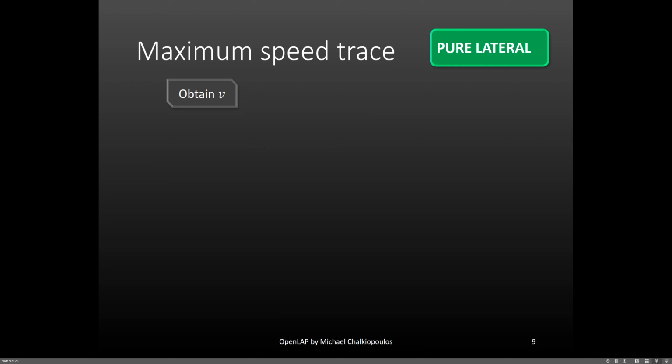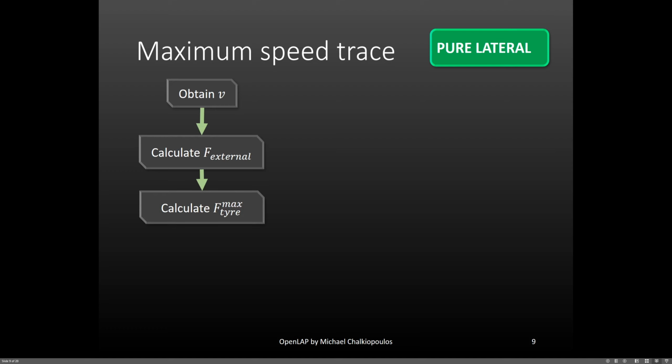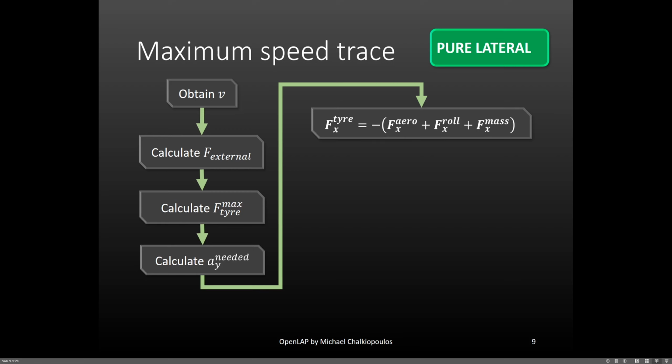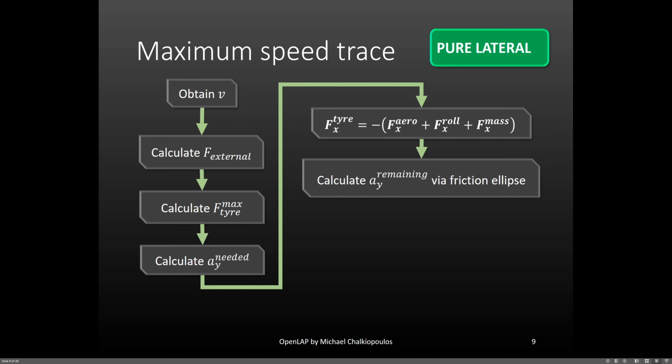We have obtained our velocity value. Now we can calculate all the external forces like aero, rolling resistance, and so on. Having those values allows us to find what the maximum lateral tire force is. We can now also get the needed lateral acceleration to negotiate the turn, taking banking into account. Then we set the longitudinal force to be the opposite of the sum of all the rest of the longitudinal forces. This is so that the net longitudinal force is 0 in the end. With the longitudinal force now known, we can calculate the remaining lateral acceleration from the tires.